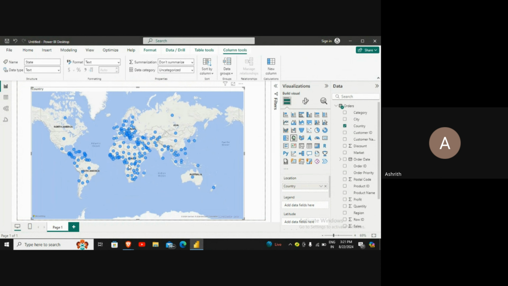So this is the basic map chart, right? Here we know that we have been dealing with North America, South America, Africa, throughout Europe, South Asia, North Asia, Russia, and even Australia also.